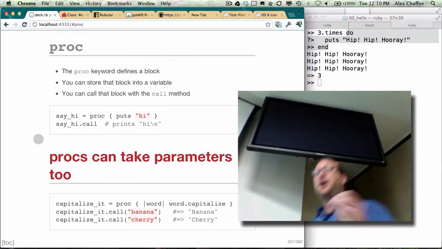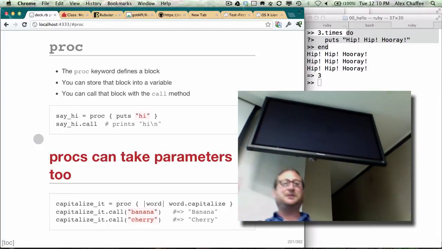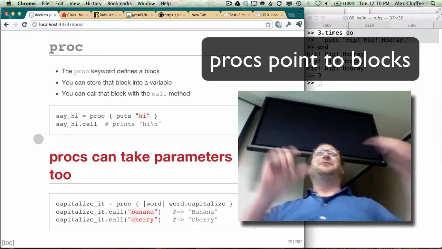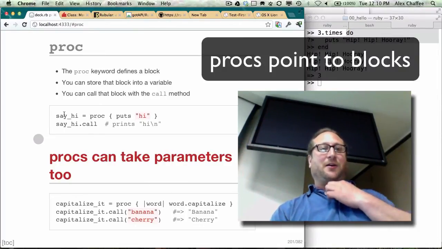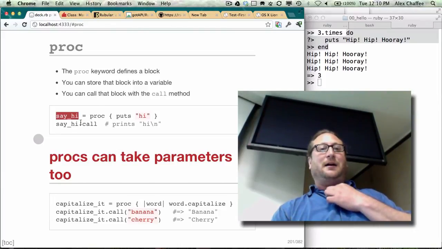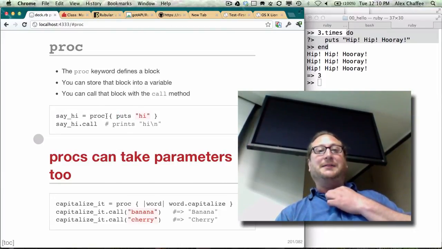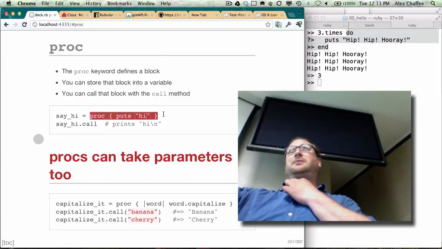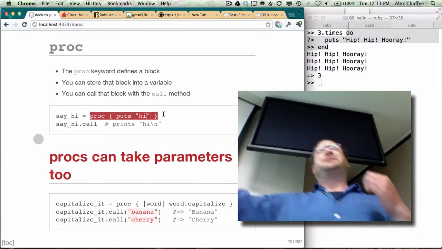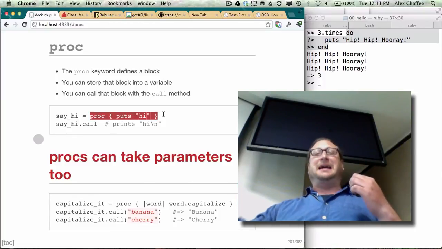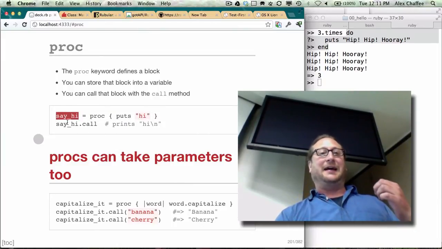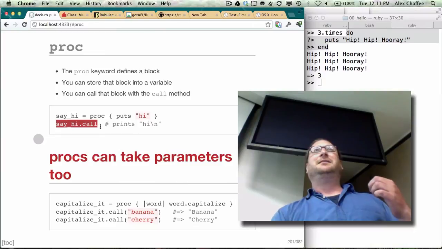So let's talk about the proc keyword. Proc turns a block into a variable, or rather into a reference. And then you can store that reference into a variable. So in this case here, if I want to say proc do, right? In this case it's on one line, so we're using braces. But if I say proc do puts hi, that has made a reference to an object that, when you call that object, will execute that block. And by call, I mean, say, object.call. So in this case, I've put it into a variable called say_hi, and then I say say_hi.call. And that will execute this block.